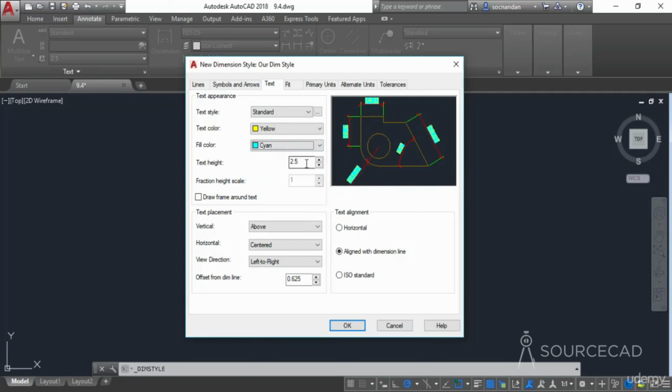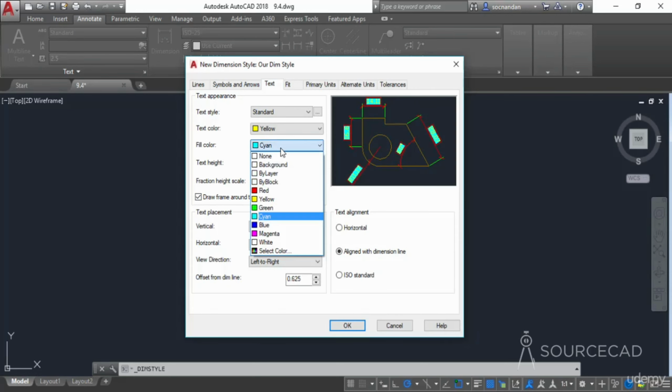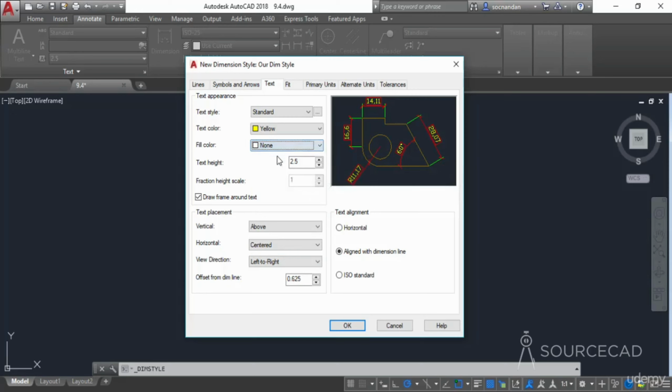You can change the text height, and you can even draw a frame around the text. So for the sake of simplicity, I'll change the background color and I'll change it to none. We don't want any background color. Also, I'll remove this frame around our text. Now you can see that our text is placed above the dimension line, and it can be seen clearly for this dimension. Here it is placed above dimension line.